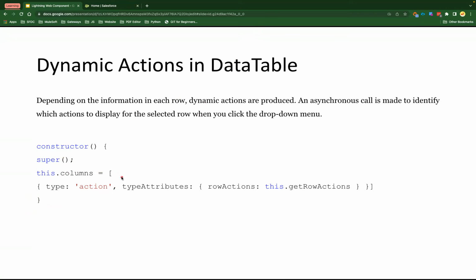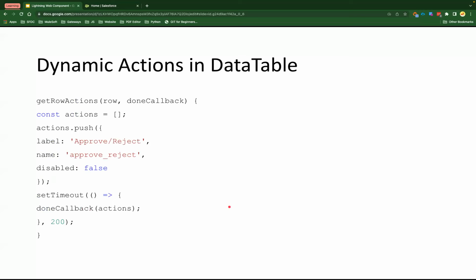One was type equal to action, where we were getting the type attributes and we had our row actions. This time, instead of defining it manually, we are going to use a method called getRowActions. You could name it whatever you want, but this is very meaningful, short and crisp, to know what it actually does. So I'm going to use getRowActions only.